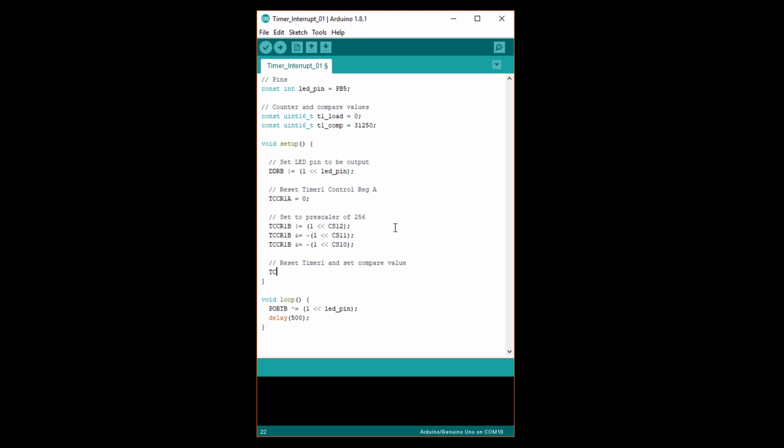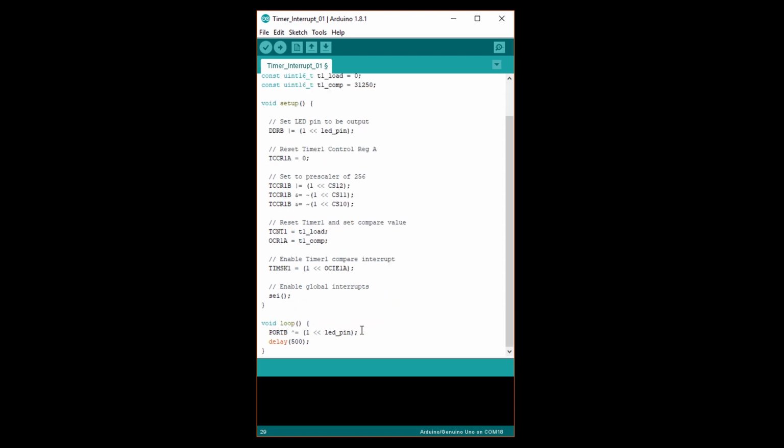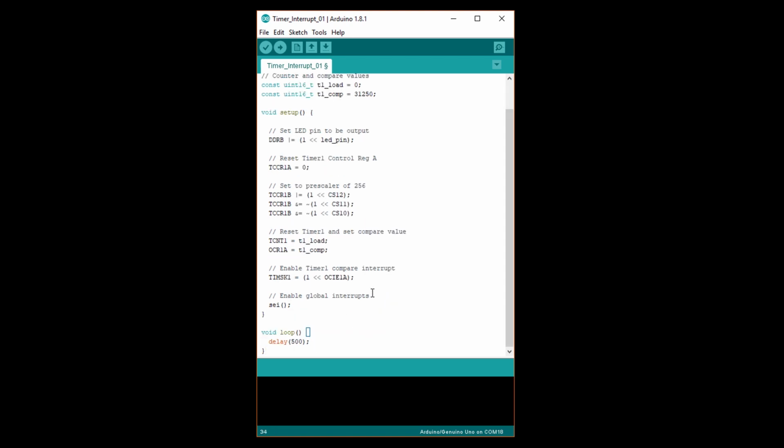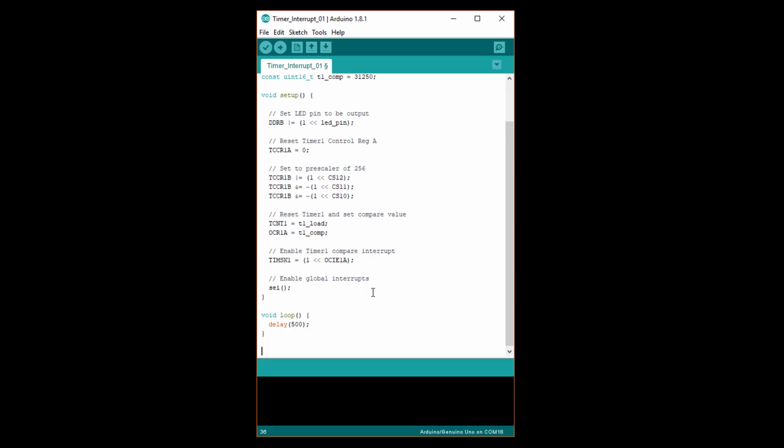Write TCNT1 equals t1_load to load the actual timer with 0. Under that, write OCR1A equals t1_comp to store our match value into the output compare 1A register. Then TIMSK1 equals 1 << OCIE1A to set the output compare interrupt enable bit for timer 1 compare match A. Finally, write sei to enable global interrupts. Delete our port B bit flip in loop, leaving the delay 500 to pretend the processor is doing something important.